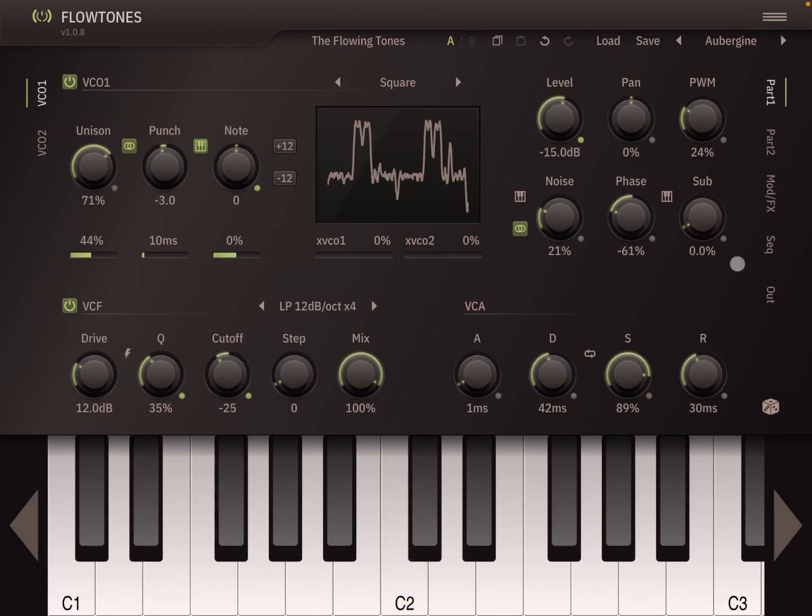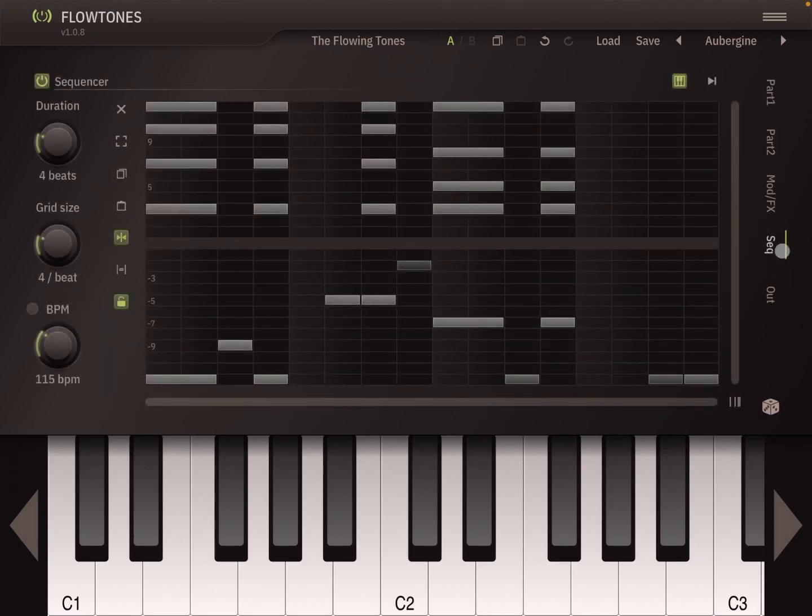Amazing sounds, as you can hear, and yes, it has a sequencer. You can see here on the right hand side where it says SEQ for sequencer, so you can see that it is driving the melody that you hear when I'm pressing keys on the keyboard.